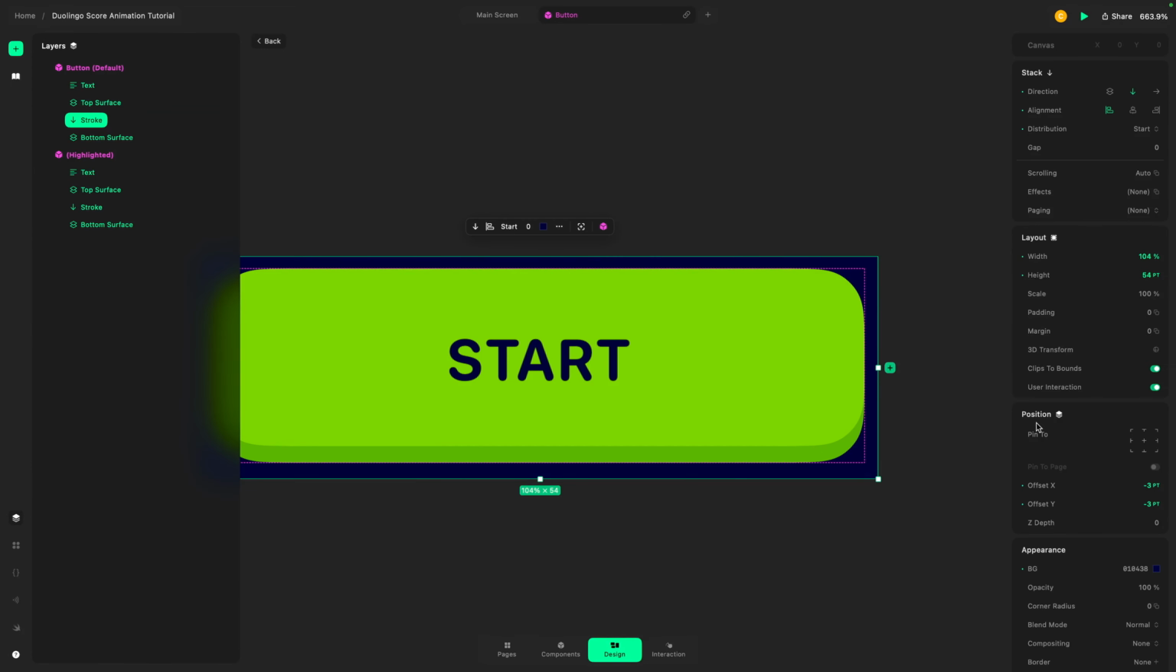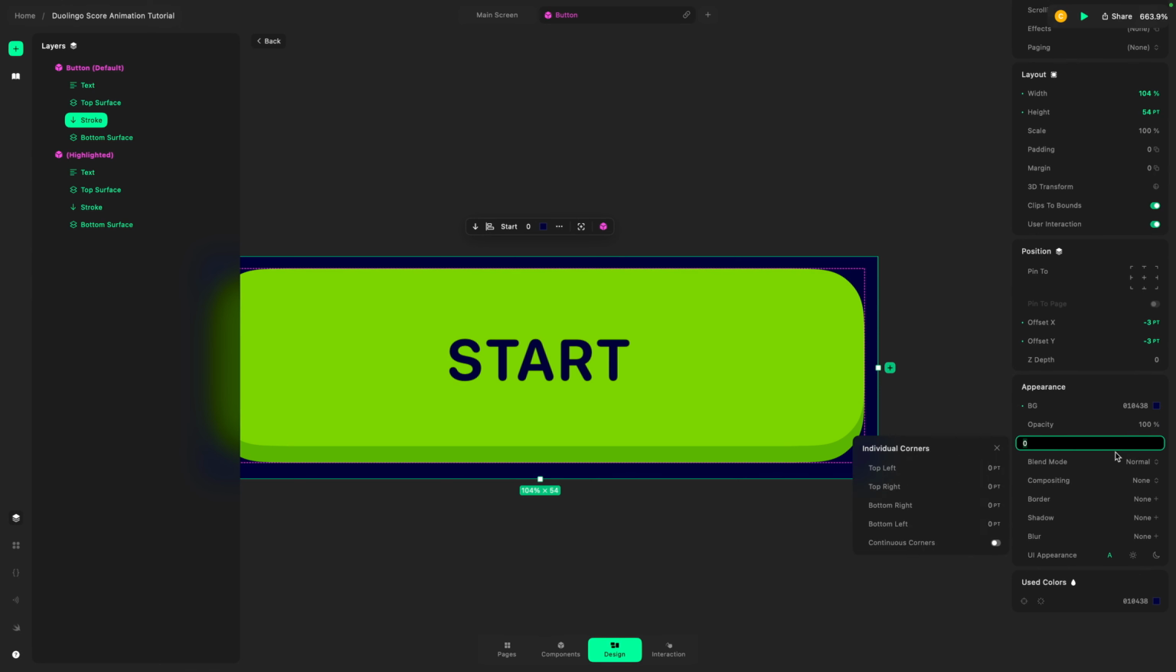So I'm going to select the stroke here. I'm going to come down here to corner radius, and we're going to add the corner radius over here. So let's just add a corner radius of 12 pixels. And I also want to choose something called continuous corners. This is basically the corner smoothing effect.